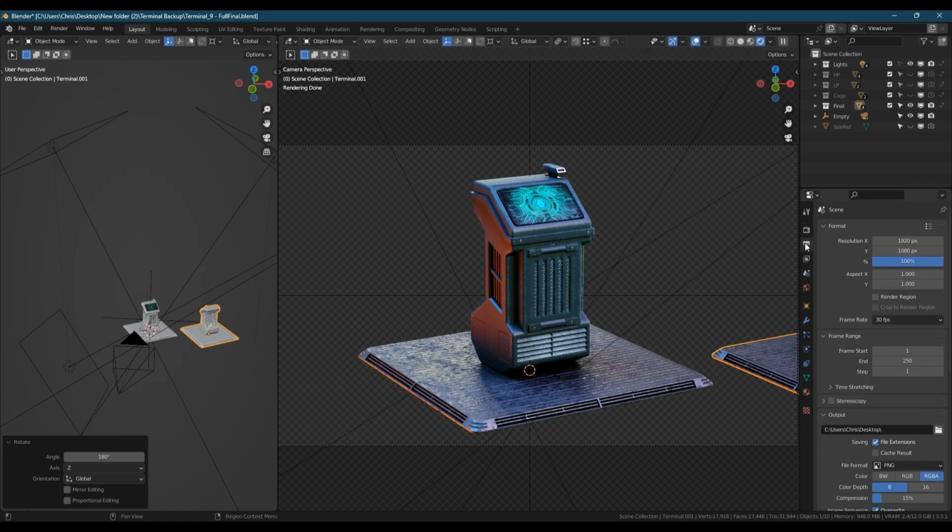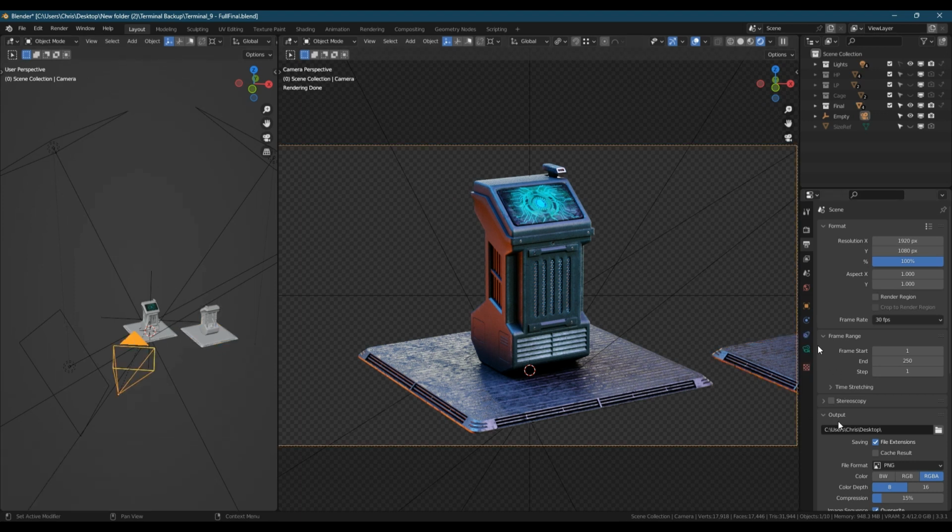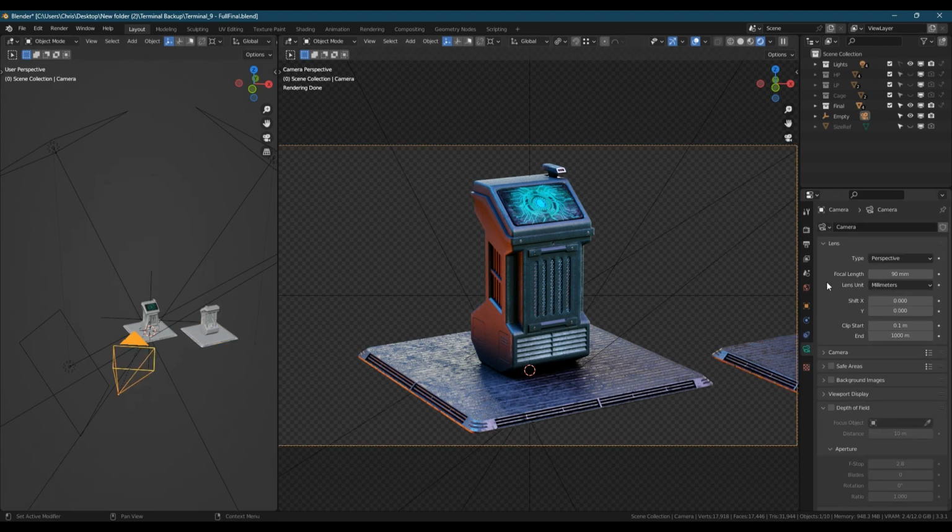Most of my renders are done at 1920 by 1080, and I use a focal length of 90 on my camera, and I then frame them both within the shot.